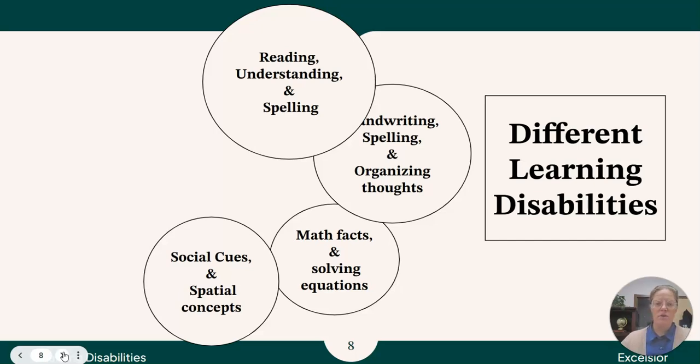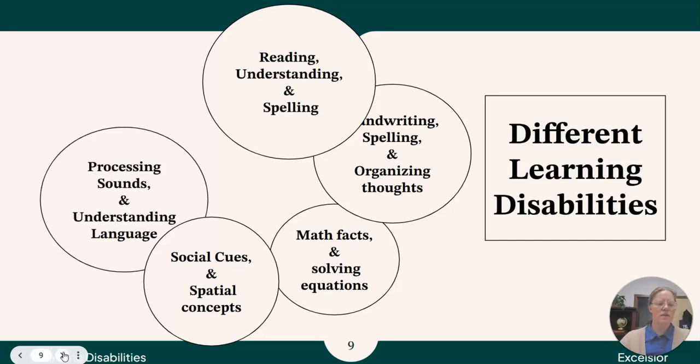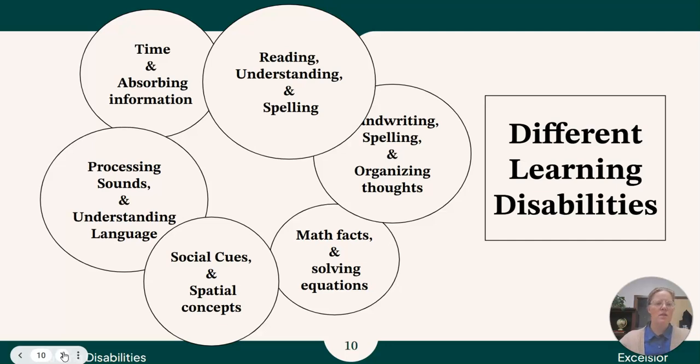Auditory processing disorder is a common one that we see. Students with auditory processing disorders have difficulty processing sounds and spoken language. This does impact their ability to follow verbal instructions and to distinguish similar sounds and process auditory information quickly, especially in noisy environments. The last one we're going to talk about is slow processing disorder.